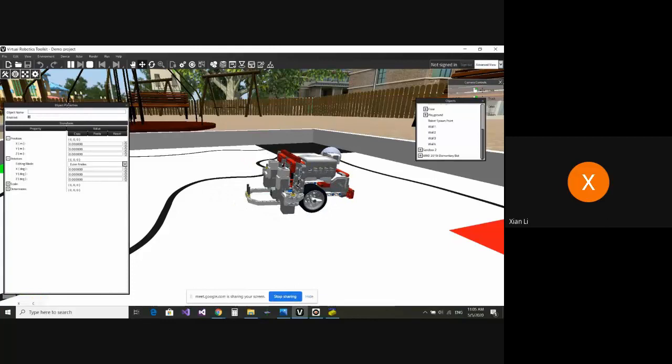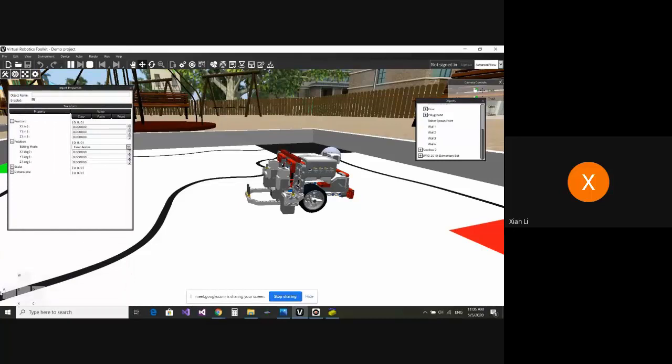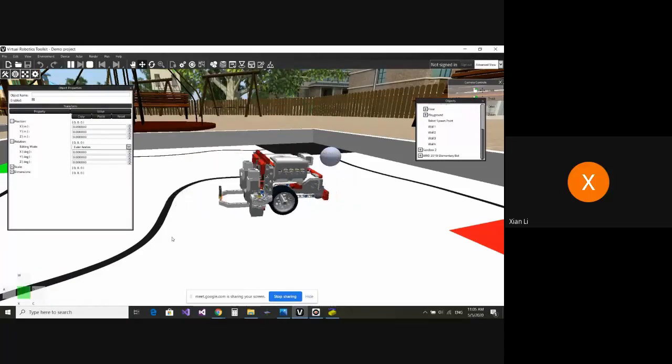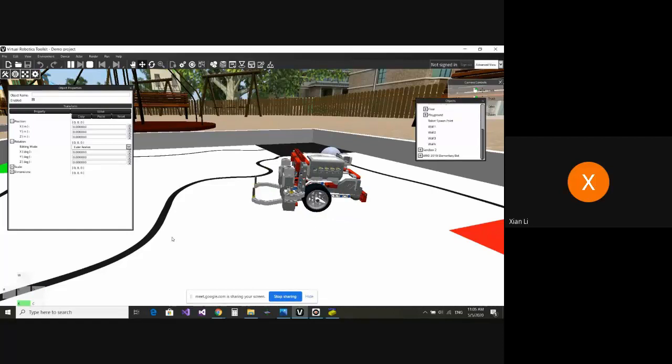Just to give you an idea which keys I'm using. If you look at the left corner here, I use the W key to drive it forwards, S key to drive it backwards, A turning it right, D turning left, and X and C to control the two hands, the left hand and right hand. Okay, so that's the robot you can use.